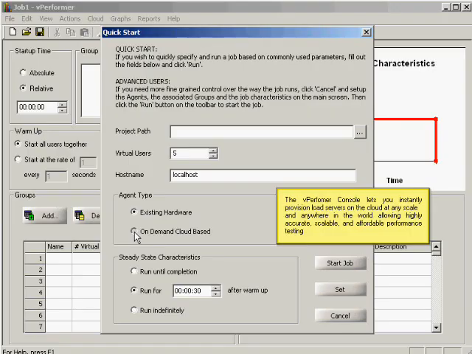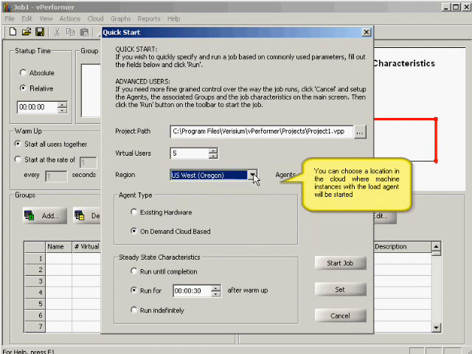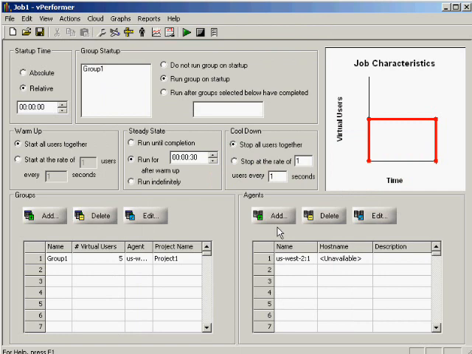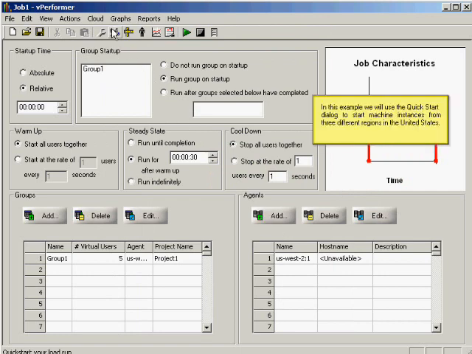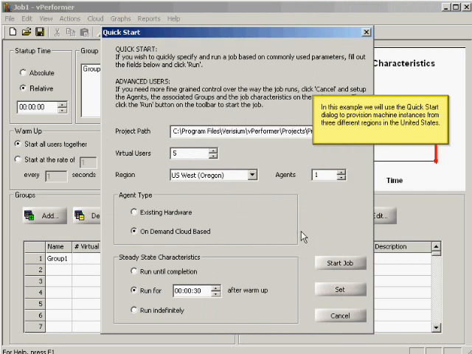Step 5 alternative, run a cloud load test. The vPerformer console lets you instantly provision load servers on the cloud at any scale and anywhere in the world, allowing highly accurate, scalable, and affordable performance testing. You can choose locations in the cloud where machine instances with the load agent will be started. In this example, we will use the Quick Start dialog to start machine instances from 3 different regions in the United States.